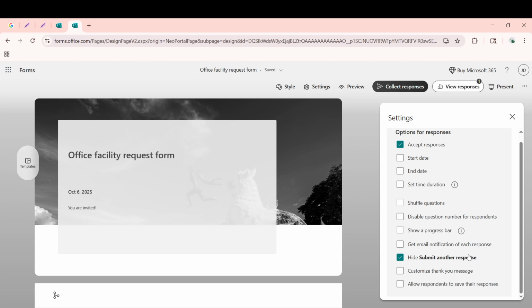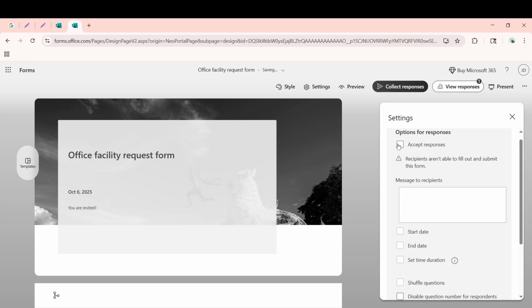Next, let's explore how to stop accepting responses entirely should you choose to close the form to any future submissions. You start this process in the same way as before, by opening the form you want to control in Microsoft Forms. Once again, click on the three dots in the top right corner and select Settings to reopen that crucial panel. In the Options for Responses section, uncheck the box labeled Accept Responses. Disabling this option will close the form and prevent any additional submissions, ensuring that your dataset remains exactly as it is. And there you have it.